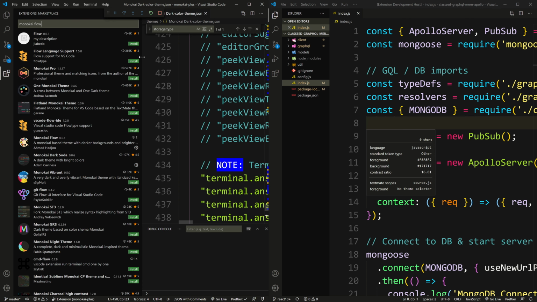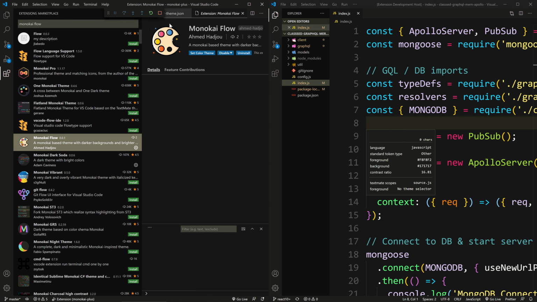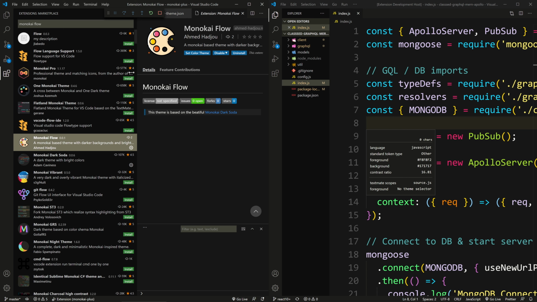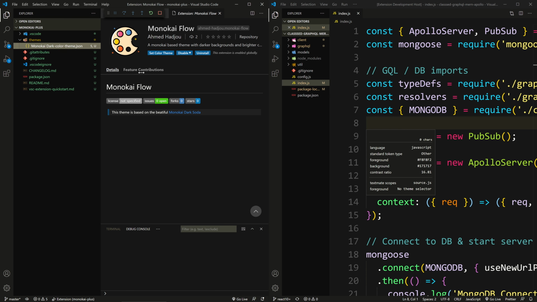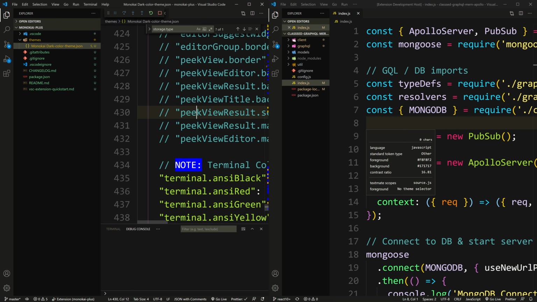Actually, let me make this bigger. So yeah, it's down here. It has my name, Ahmed Hadju, and you can download it from there and use it. And I'll show you now how to actually package and publish your own. So now let's say that you're happy with this theme, right? And you want to actually publish it.